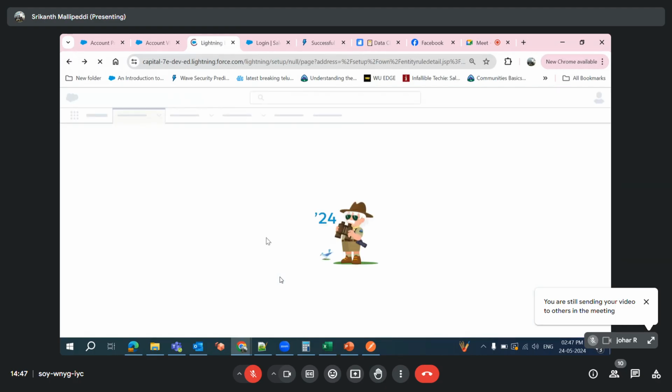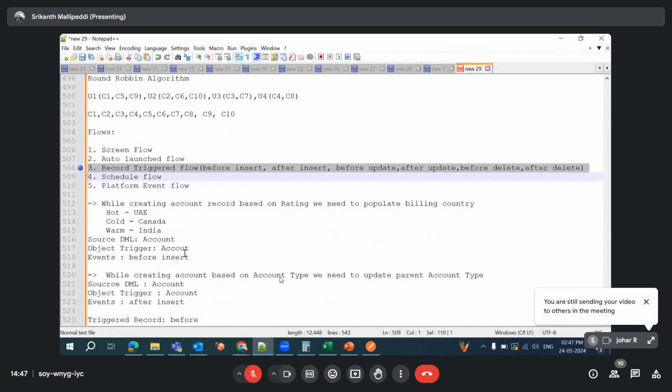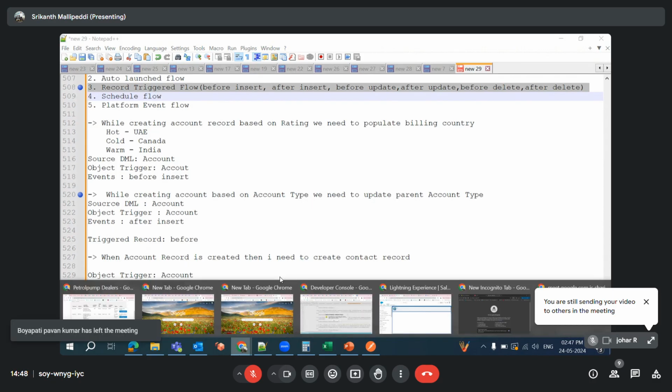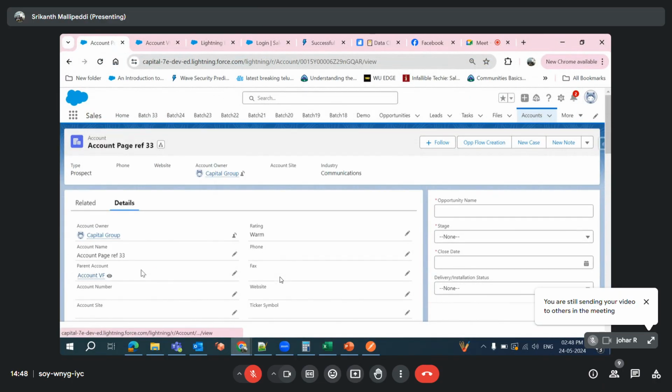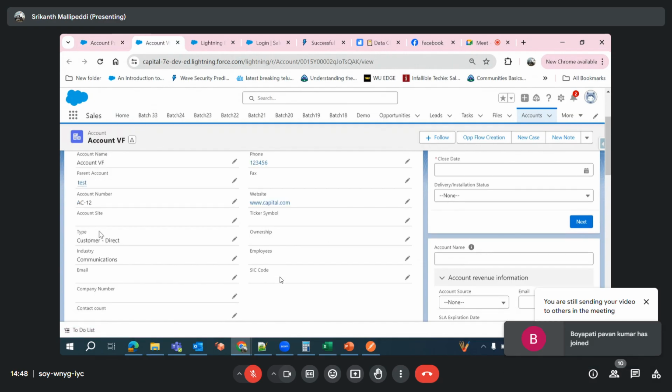Shrikant, can you explain the second scenario again? Which one? Second scenario. This one. Yes. So the scenario is basically whenever an account record is created, based on the account record type, I need to populate the parent account type. Here we are trying to modify the parent account type. Whatever type I have set here, the same type I need to populate in the parent account type field. We have a type field.